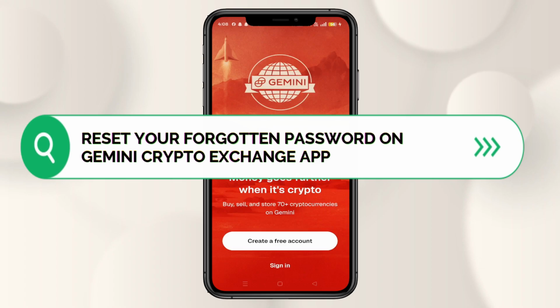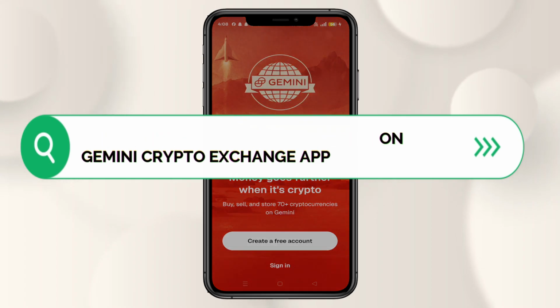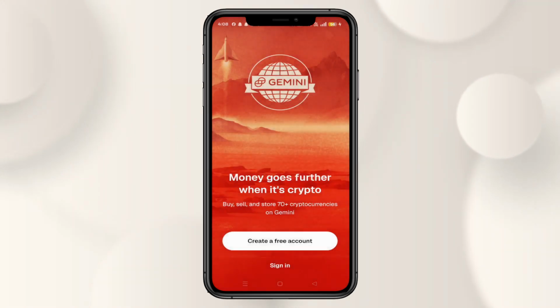In this video, I'm going to show you how you can reset your forgotten password on the Gemini Crypto Exchange app. So let's get started right away.